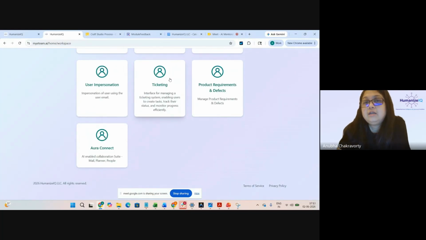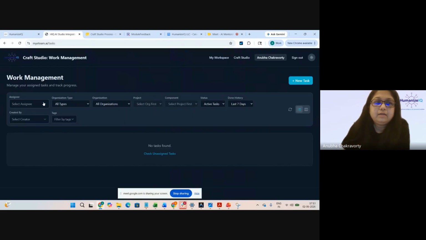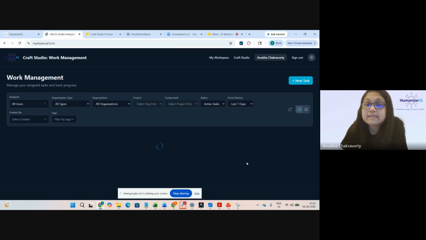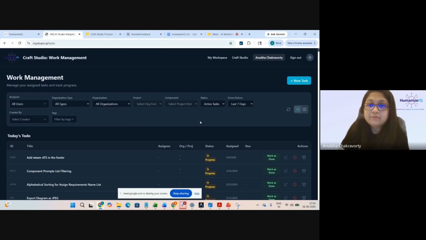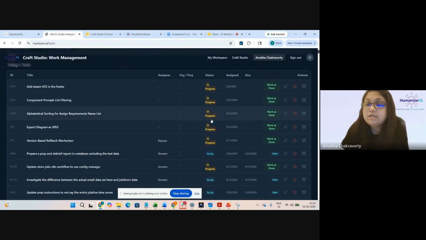This one card, where you can click it and then you will get to, like if I put it like all users. And by clicking new task, you can file your defect as a ticket. So this ticket system is only for the users or the customers, not for the developers or the product owners. Okay, so it's a part of Craft Studio. That's why I'm showing it. So these are the tickets, as you can see, in progress. In progress means the developer is working on it.